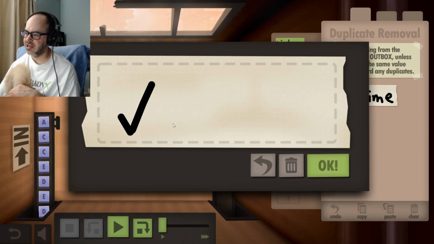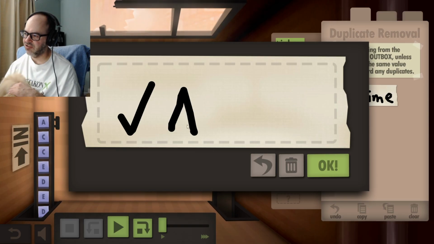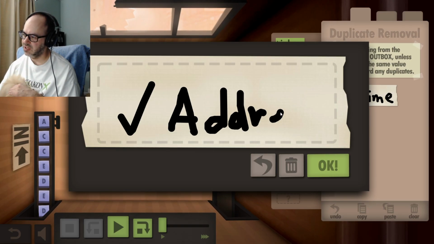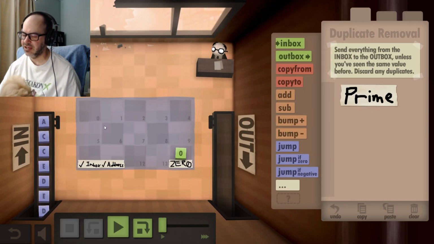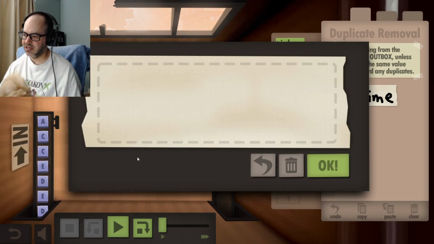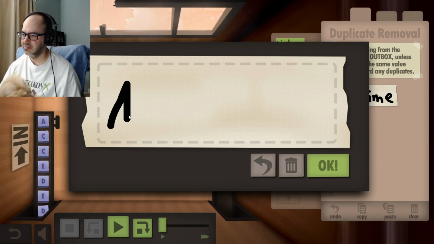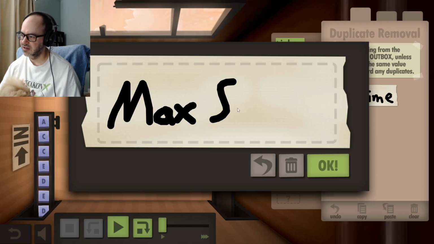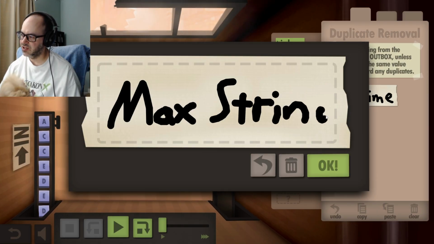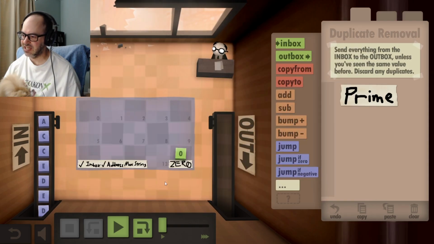We'll say check address. Like it's where that looks like crap, but it's where we're checking, and then the max string, max length of string, right? Because max string. Hopefully, my clicking is not too loud.